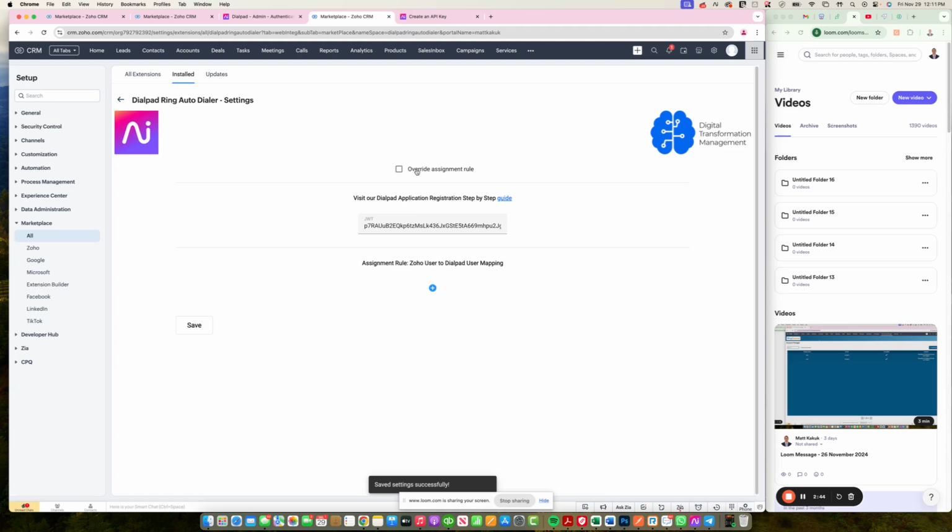You could do this two ways. One is to follow the lead ownership. So if agent A owns the lead, maybe you're using assignment rules, and agent B owns your other lead, you want to make sure that the system is dialing agent A for their own lead and agent B for their own lead. So you could do that under the assignment rule feature.